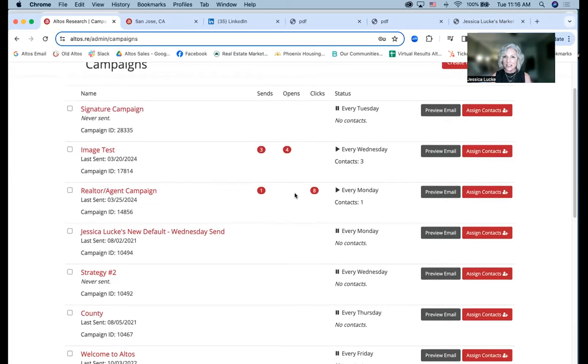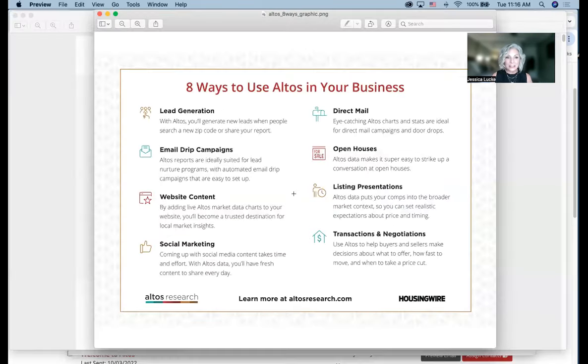So hopefully some of these ideas resonate with you and inspire you to try something different, okay? So don't forget, if you have questions or you're interested in more strategizing around campaigns, I'm here. So you can always book a session with me. All right. The next one, website content.